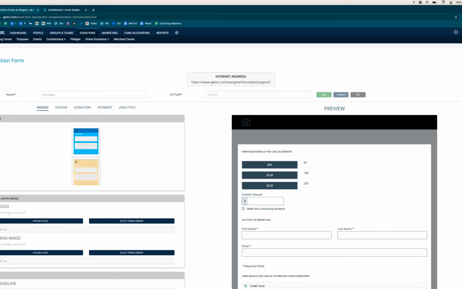So that name can be maybe end of year giving in this example, or it could be a general donation form. So let's do something simple here. And I'm just going to copy this and paste it into the URL. You can see it adds that in here. I'm going to simplify this a little bit. I'm going to go lowercase and remove the spaces.